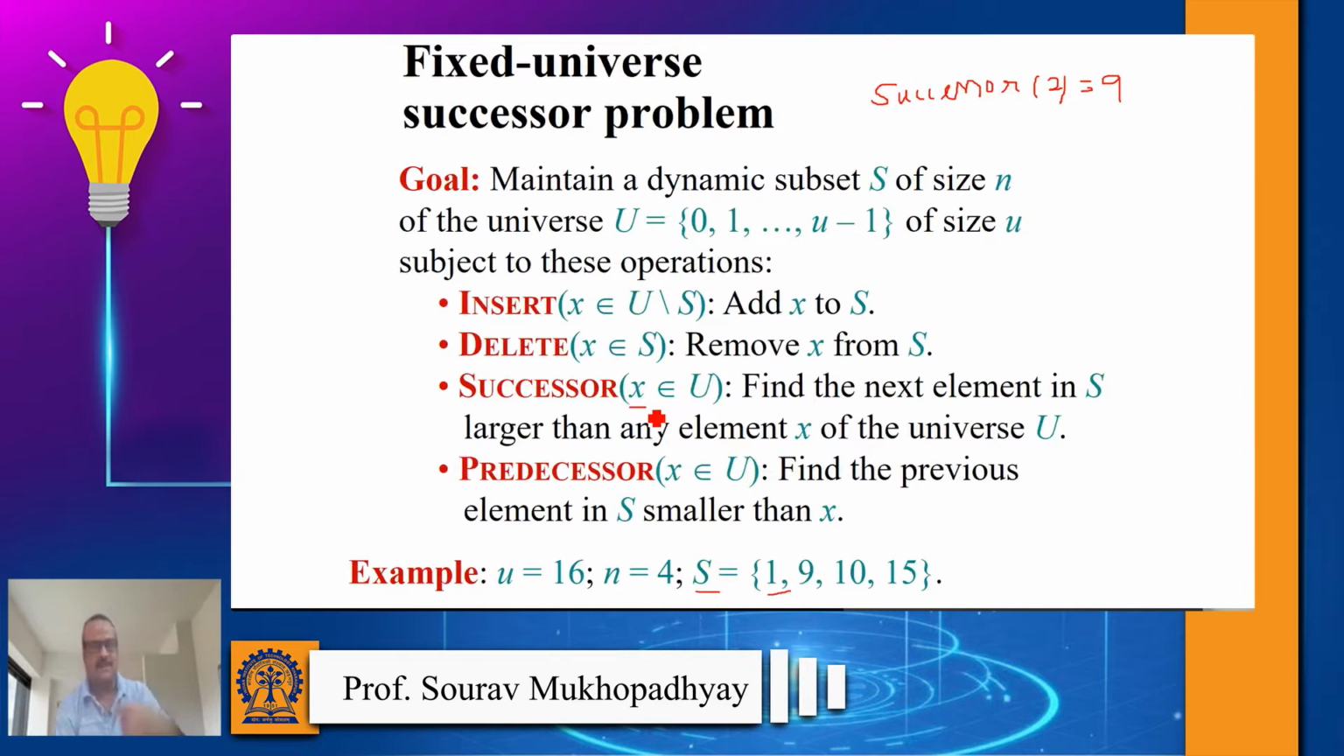We want to find the next element which is in S. That is the successor query. Similarly, the predecessor query is the previous element. Both are similar, so we'll discuss the successor. That's why this problem is called the fixed universe successor problem.